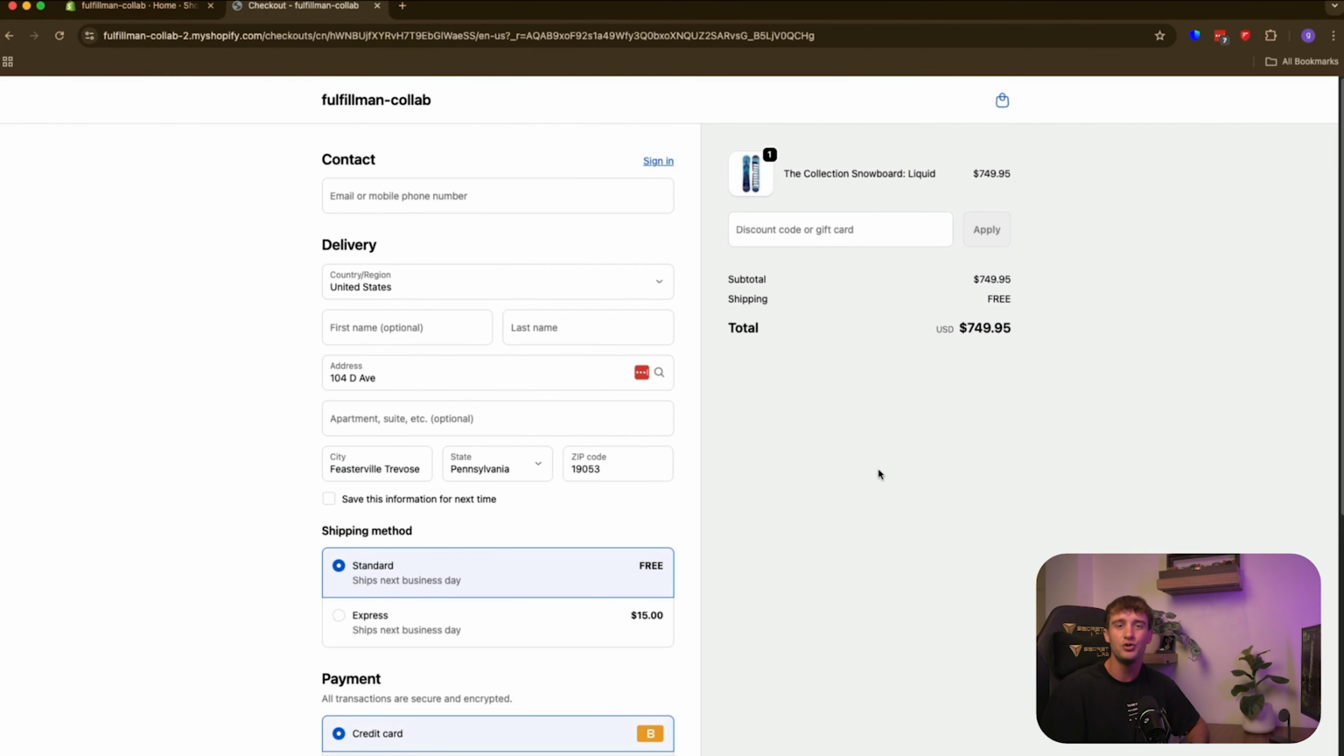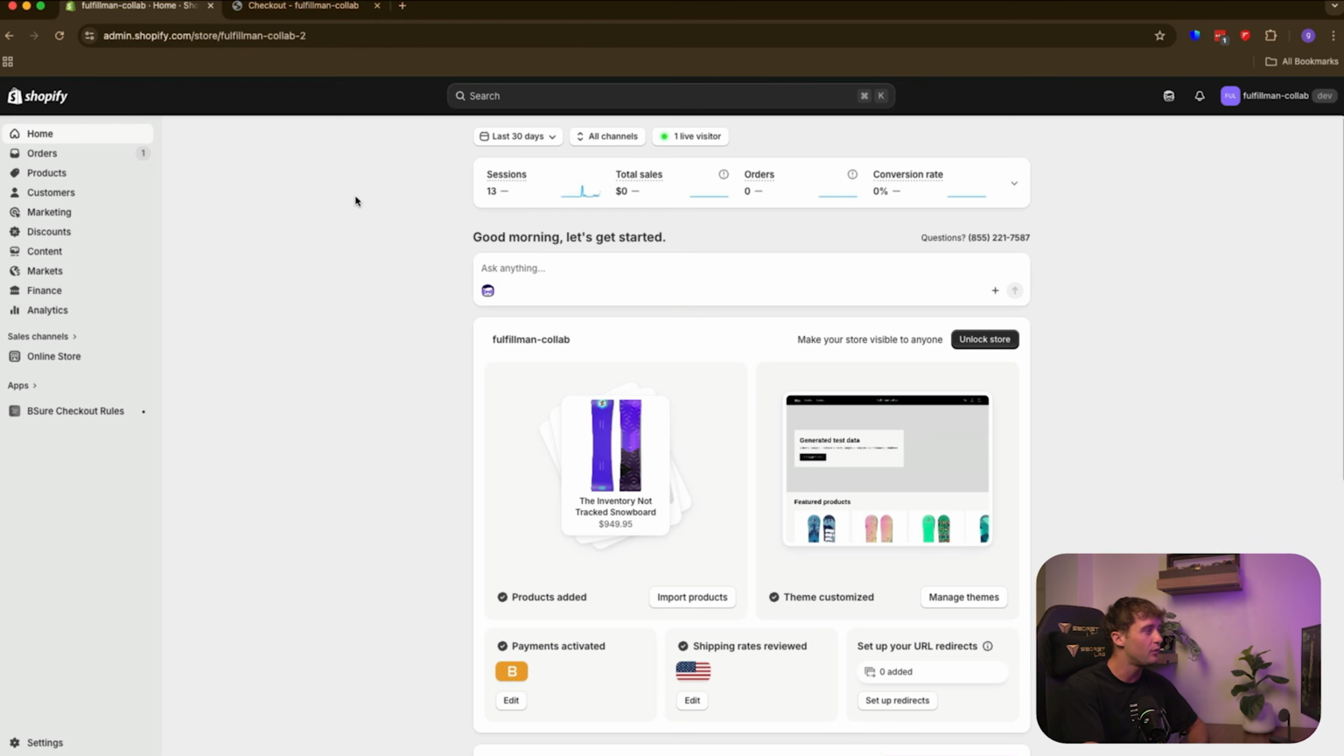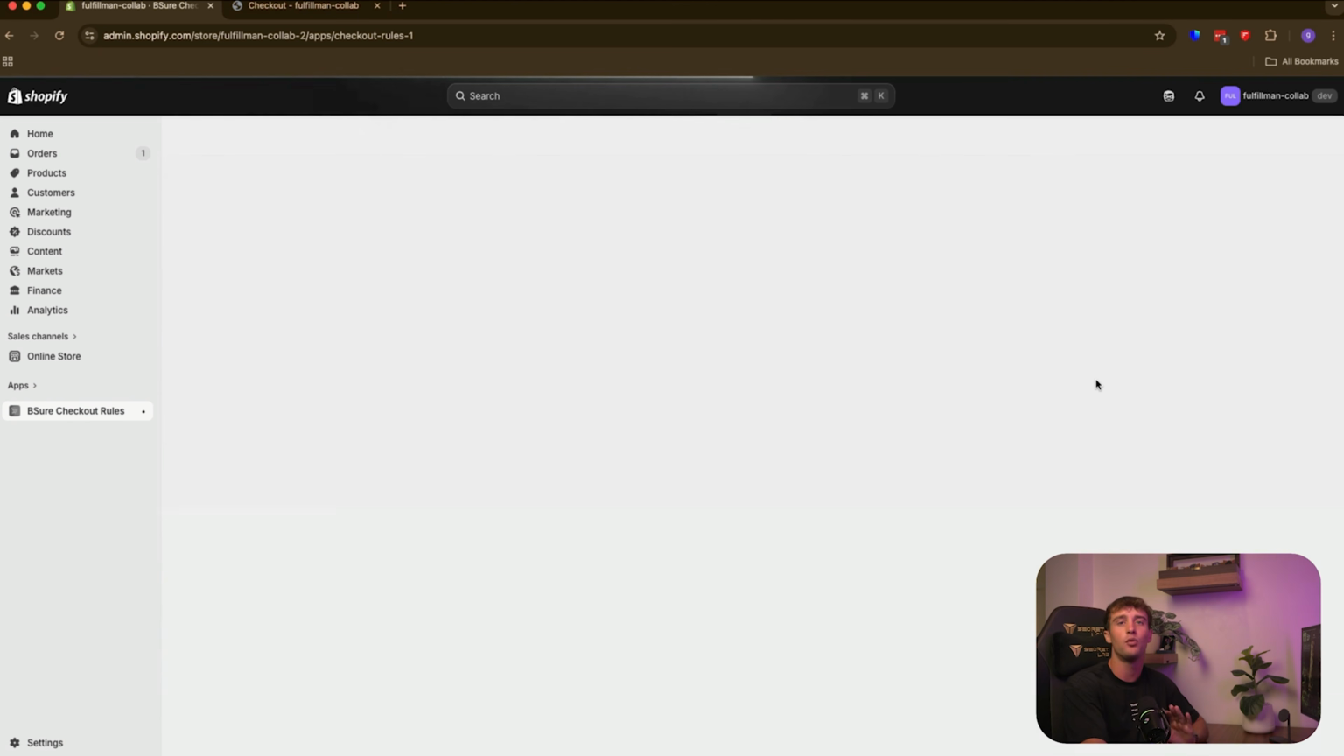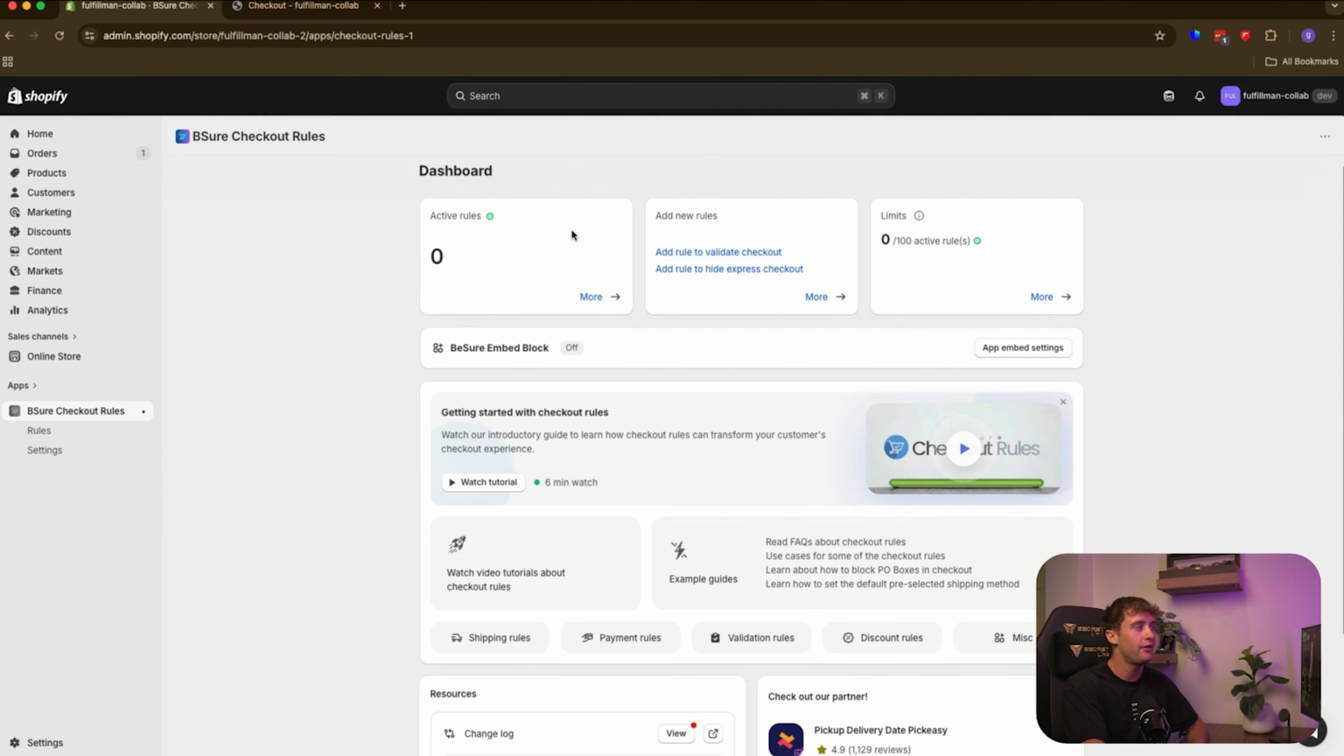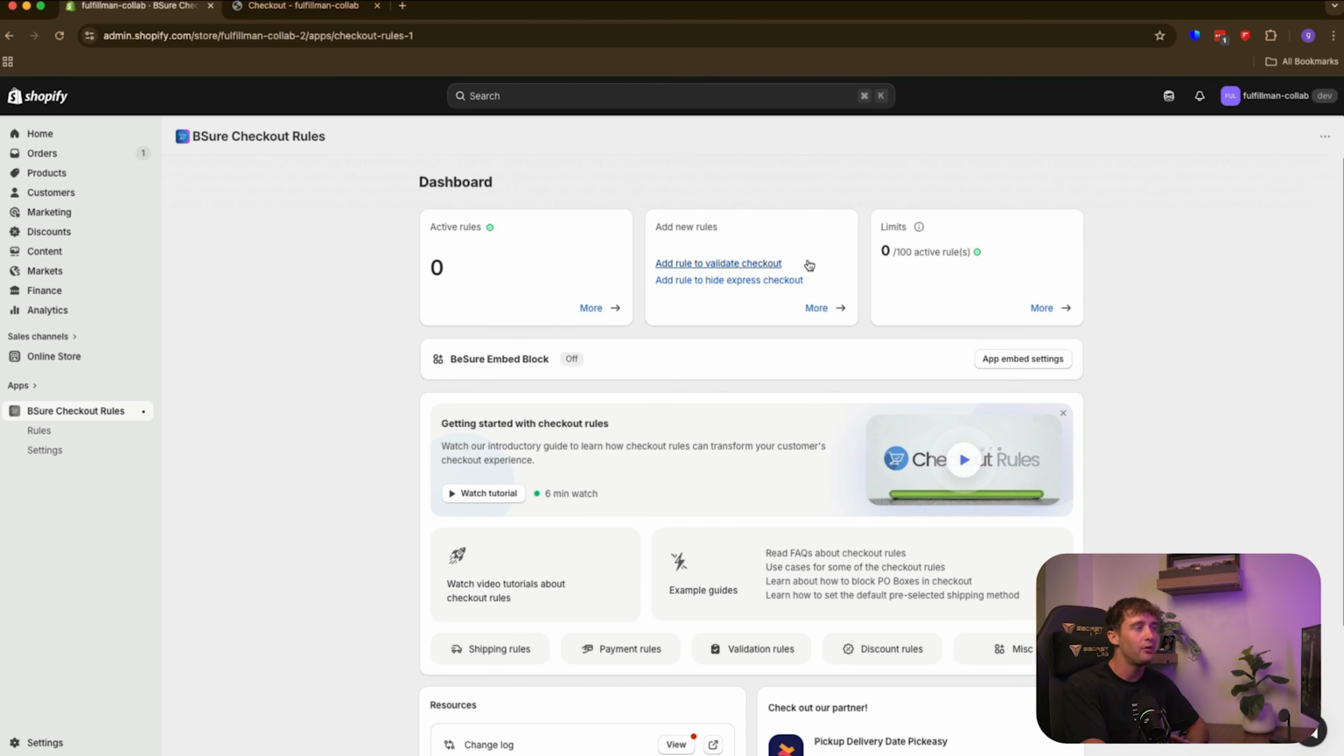We are going to go to the app and we are going to change the shipping rules. So we are going to actually create a rule and say, select reorder shipping method. So what we want to do is come to our Shopify right here. If you have not already installed the Be Sure Checkout Rules app, make sure that you do that. As you can see, I'm on my Shopify right here, the Fulfillman collab. I'm going to go over here to the apps where I've already installed the Be Sure app. As you can see right here, we have 0 active rules and we are going to add rules.